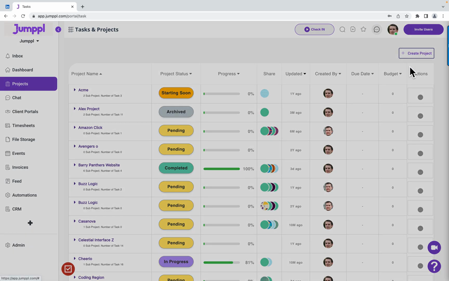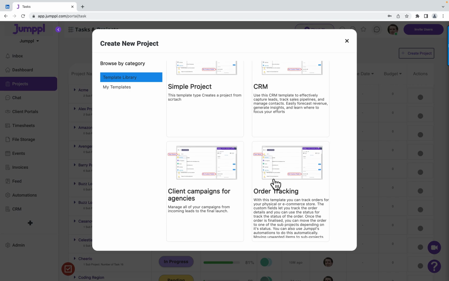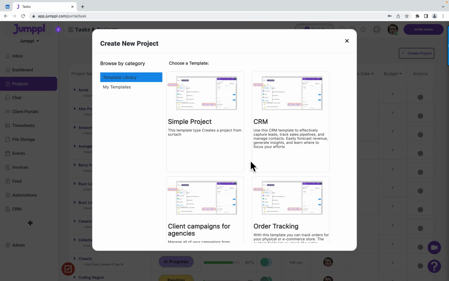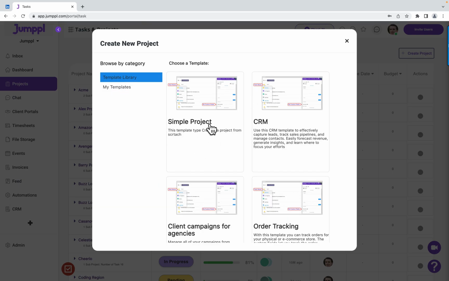So click this button, and you'll get a list of templates over here that you can choose to begin your project. And each template has separate settings on it. So these are the library of templates, but you can create your own templates as well, and this will just be for yourself. You can see I've created two templates over here. Okay, so let's create a simple project.